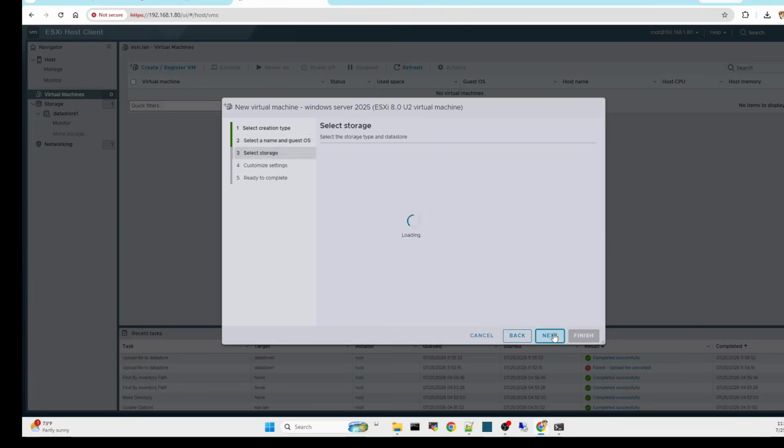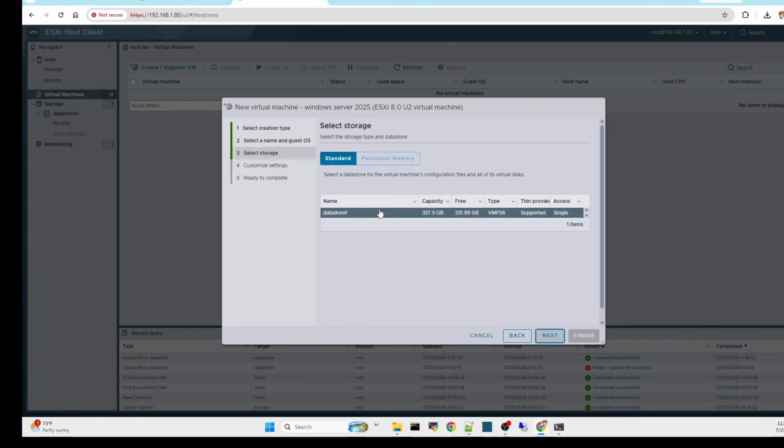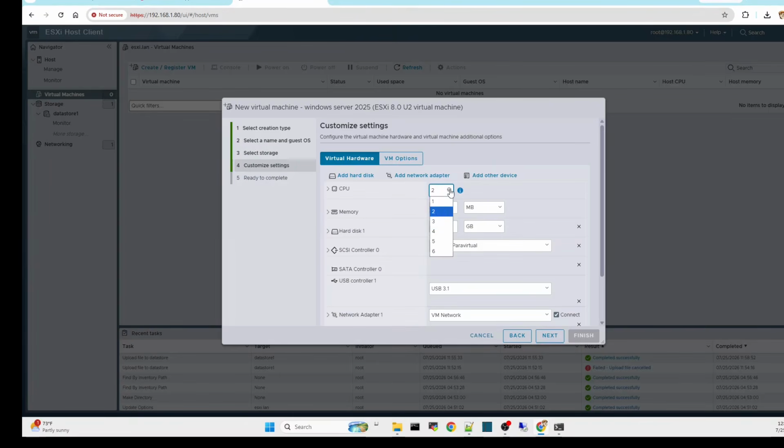And we'll say next. Data store. You could have multiple data stores, so you could have another SSD, or an NFS drive, lots of possibilities. In our case, we just have the one data store, so we'll just use it. We'll say next. How many CPUs? Let's give it 4. And let's do, I think we were going to do 12 gig.